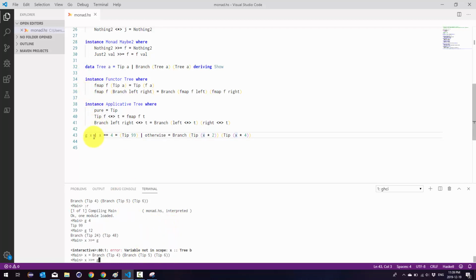So what you should see is this is basically allowing me to create more trees. So 4 is going to be replaced by another tip 99. This tip 5 is going to be replaced by a branch containing 10 and 20. Tip 6 is going to be replaced by a branch containing 12 and 24. So let's now do that for the monad. We've already done applicative and functor. So now let's just do the monad.